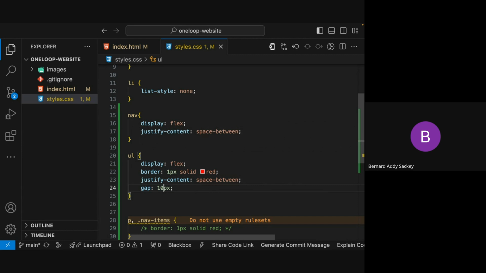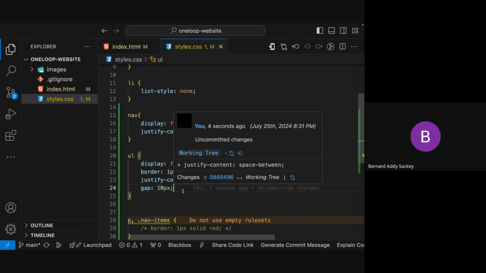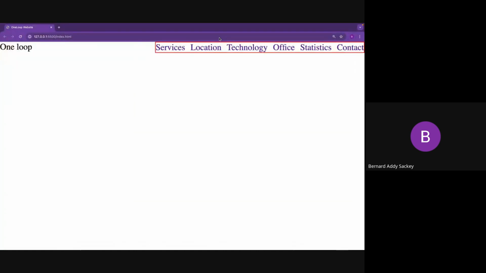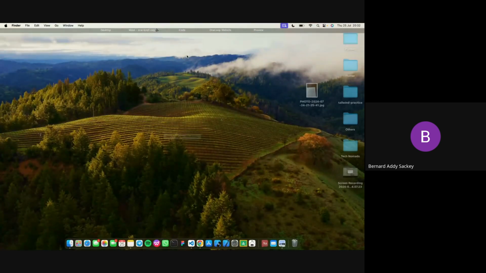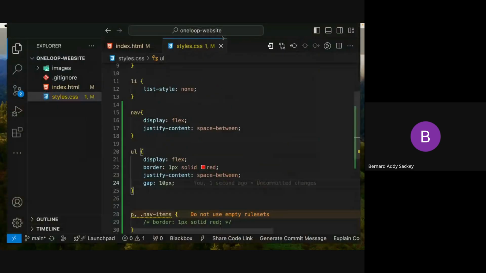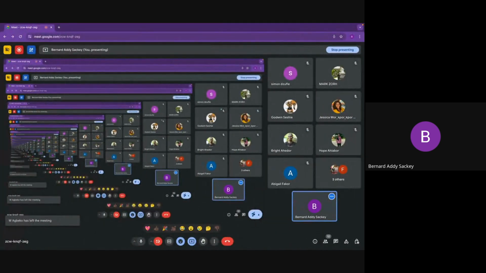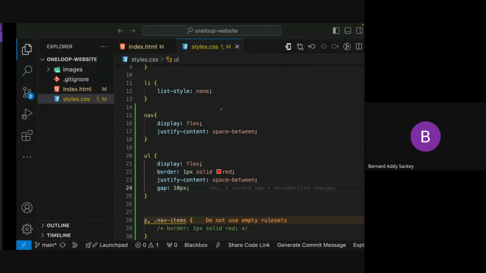So the difference between justify content space between and gap, who can tell me that? Who can tell me the difference between justify content space between and gap? Anyone? My class people. Jessica, are you there? Hello, please, I'm here. Okay. Can you tell me the difference between justify content space between and the gap?